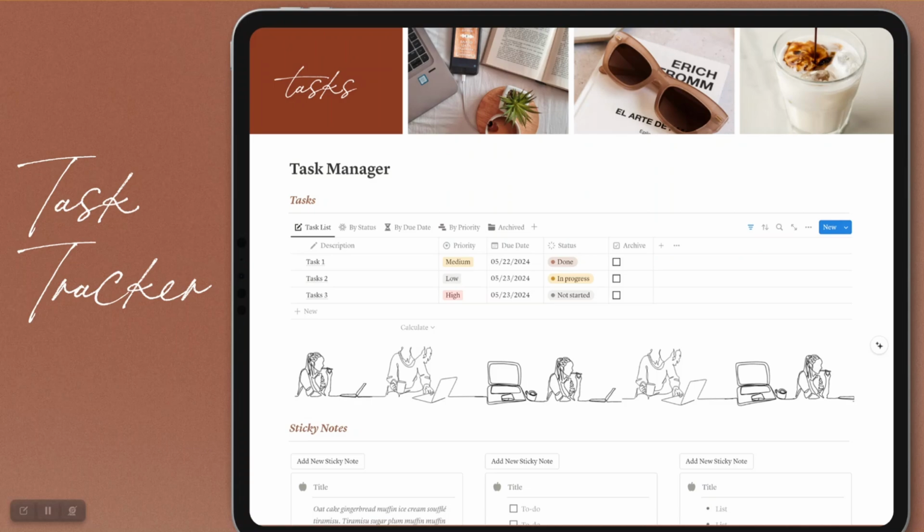Now let's talk about the task tracker or the task manager. This is different than the project manager. This is just various tasks. They're not associated with a project. It's just a good way to manage tasks that come up that you need to complete.